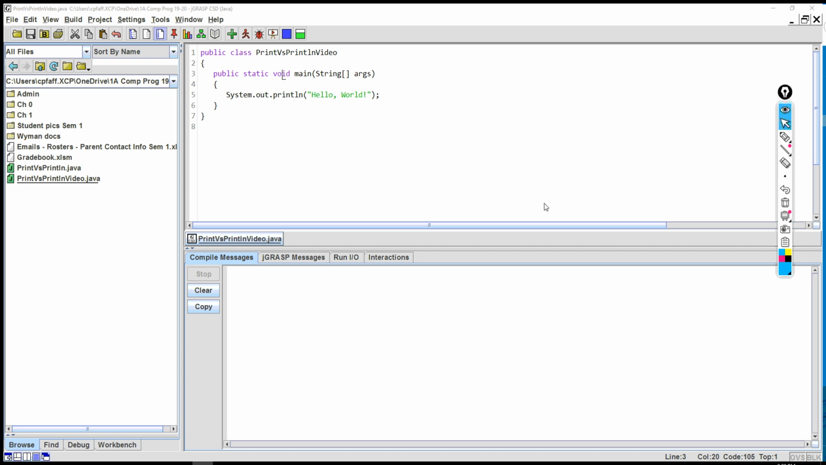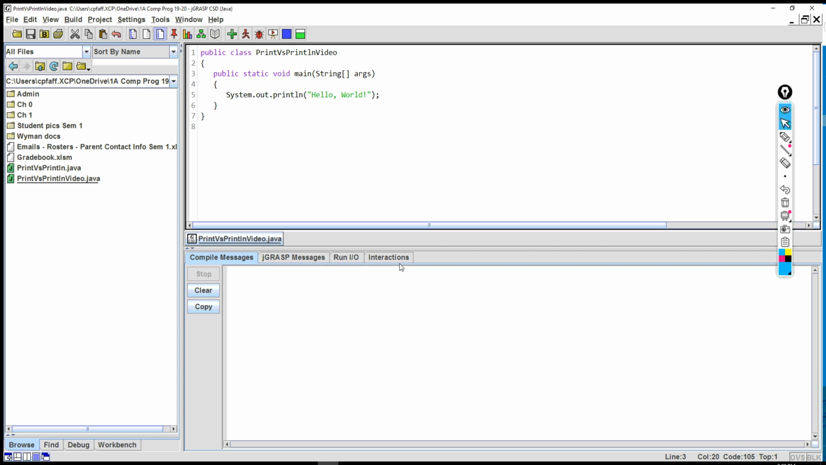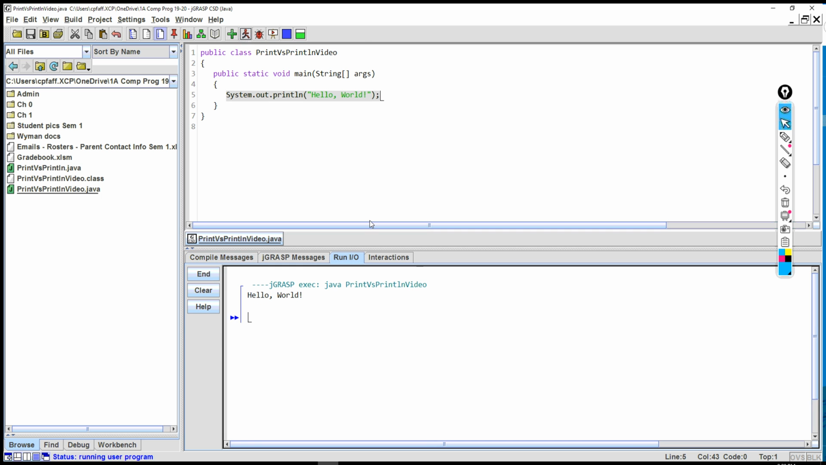Now we're going to continue on in your notes, and we're going to be discussing the println method and the print method, and then creating horizontal space. All this will be done in JGrasp. In JGrasp, you've got your class template, which is lines 1, 2, 3, 4, 6, and 7, and then inside you have the main method printing hello world. We're going to take a look at the println method, and when we run this, here's what happens.